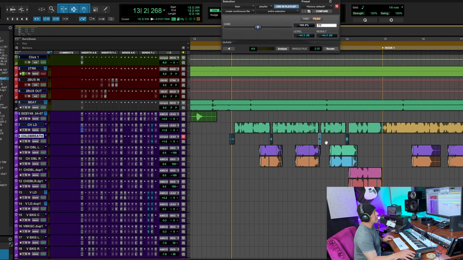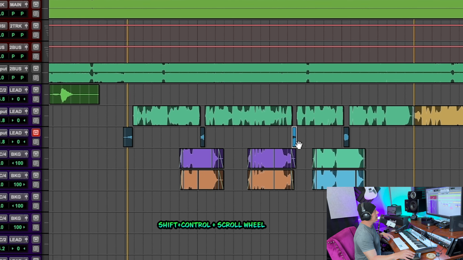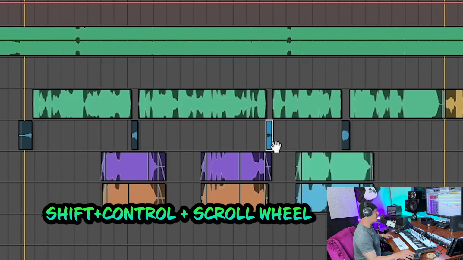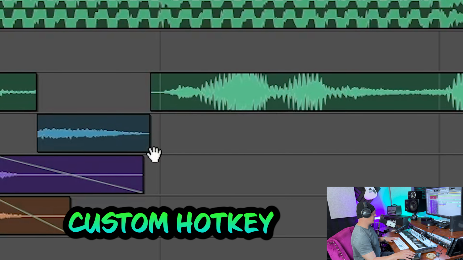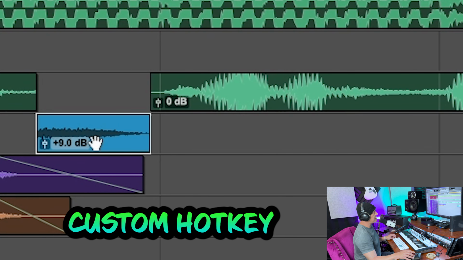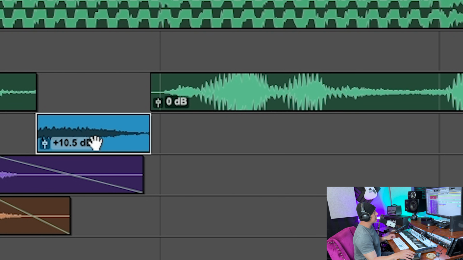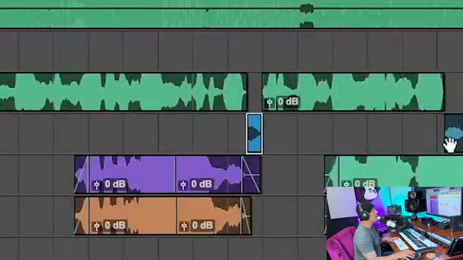So what I can do is use my handy dandy hotkey, and I will shift, control, scroll wheel, and I'll also use my hotkey to turn gain back on. Okay, and I'm going to give this 10 dB. Doesn't need to be an exact thing. I know 10 dB is going to get me close.